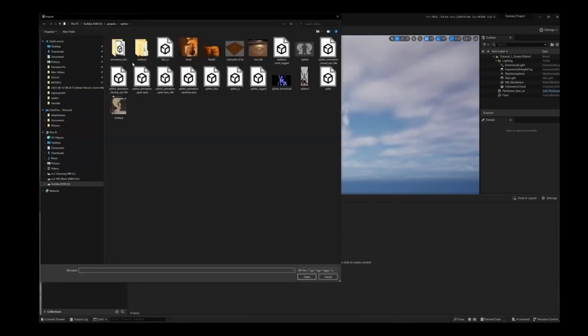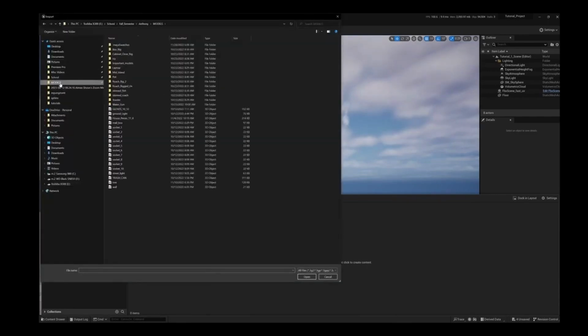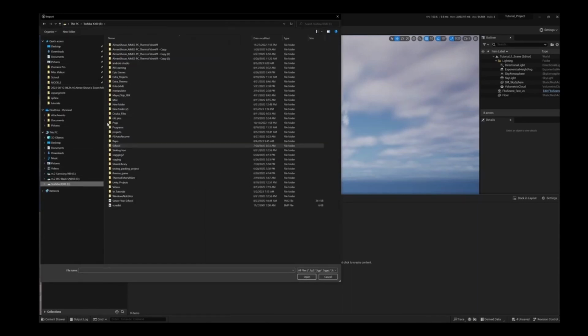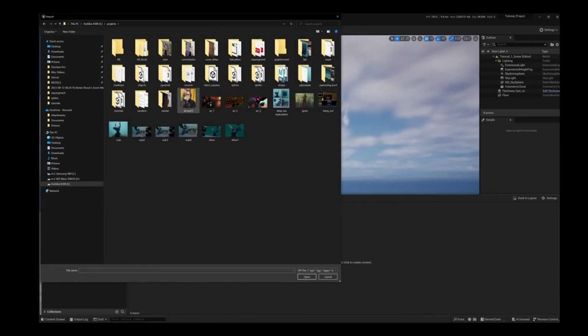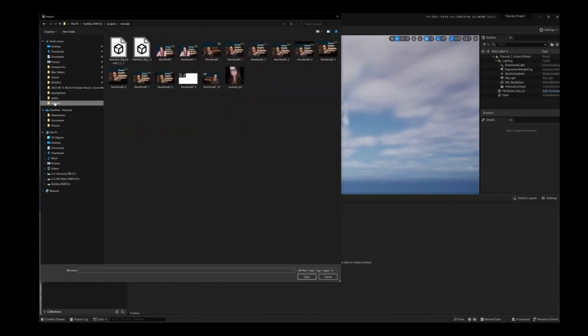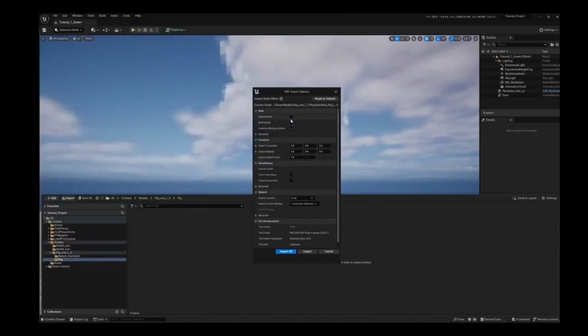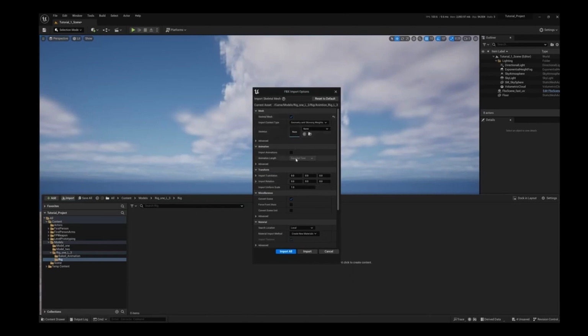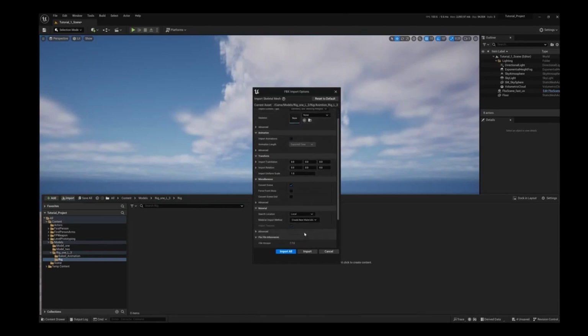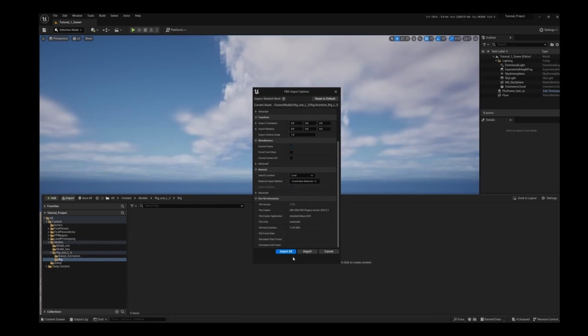So import your rig that you just made. I'm always forgetting what I'm doing. It's right here actually. Alright, so yeah, click on the rig that you made and you're going to click on skeleton mesh. Don't put anything in here. Just leave it like it is. Import all.